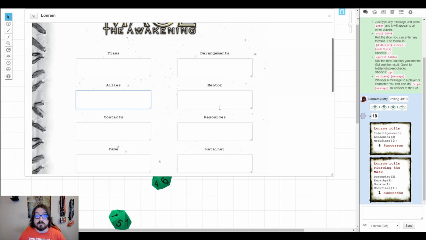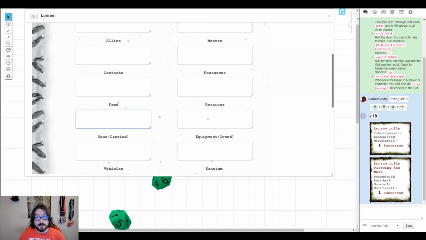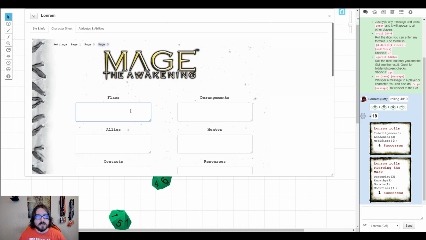Allies, if you have that merit. Mentor, if you have that merit. All of these different things, if you have the appropriate merits, good place to put them and describe them. But if you don't, you just use them for other stuff. Or if you're a real stickler and you're like, that says flaws and I don't have flaws and I might get confused, or my player might get confused and forget where stuff is, that's cool.